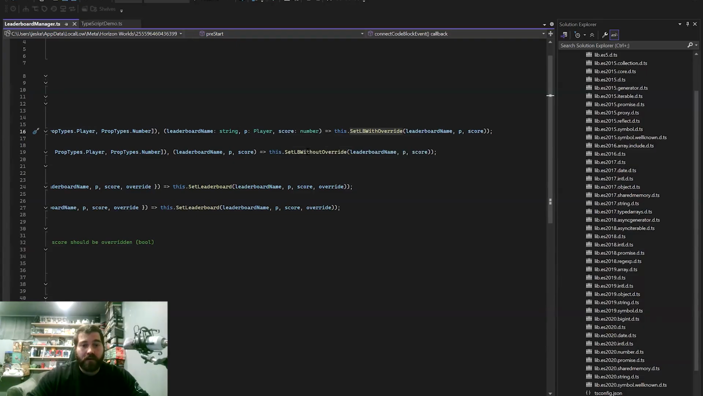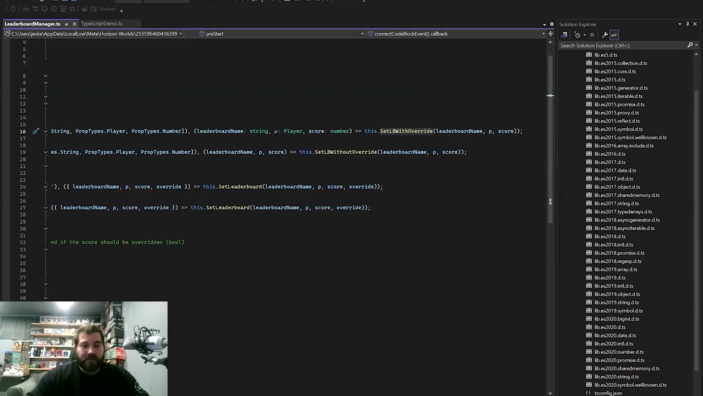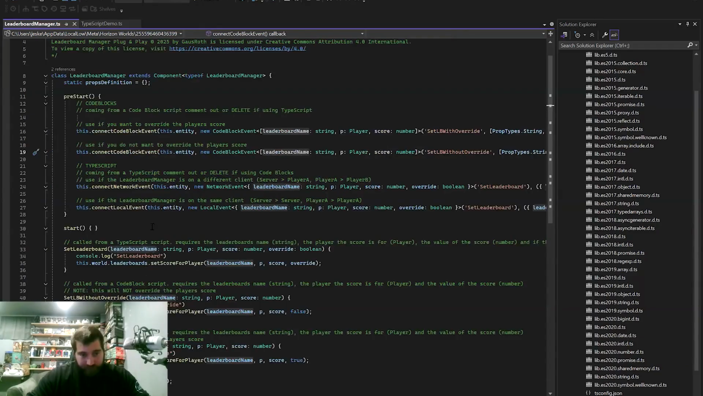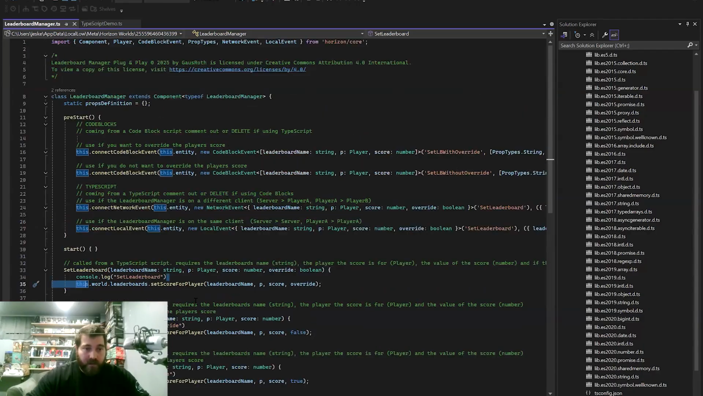And then we call set leaderboard override or without override. Both of these work. You can either do it like this or you can do it like this. They should both work. I don't know why I kept them in there. Then they get called down here, set leaderboard without override or with override, and it's the exact same thing as this: this.world.leaderboard, set score for player, leaderboard name, P, score. And this is where we hard code false or true. And that is the leaderboard manager script.